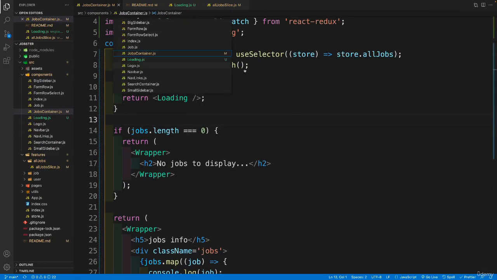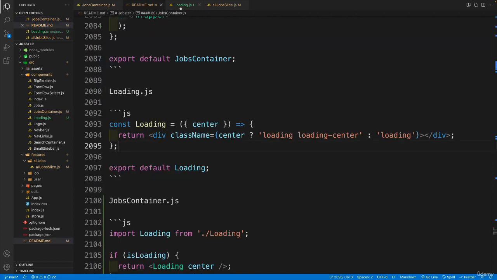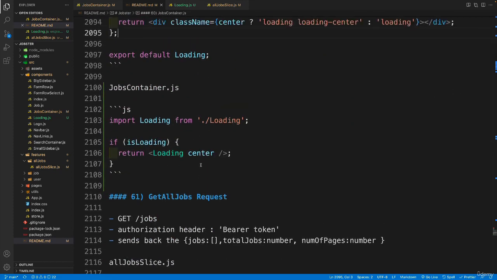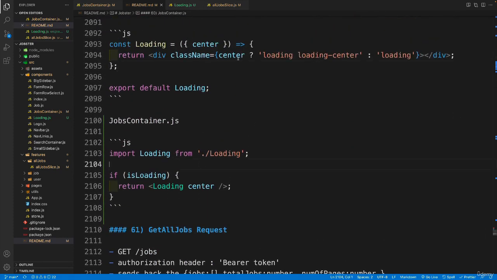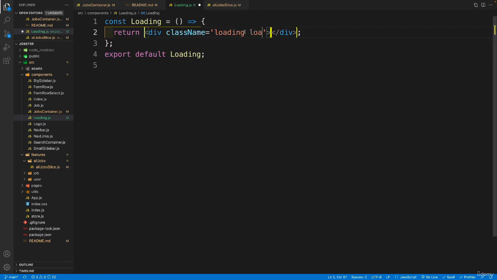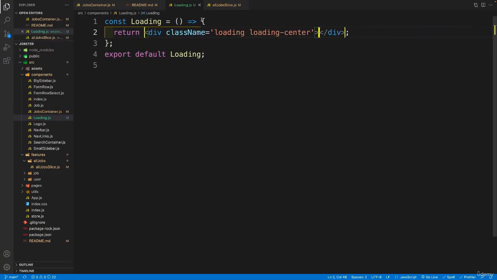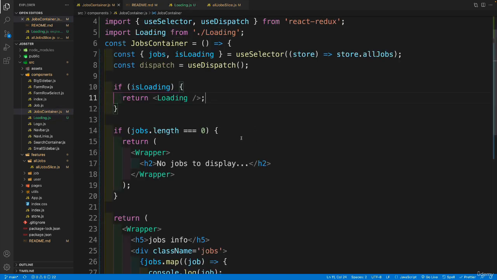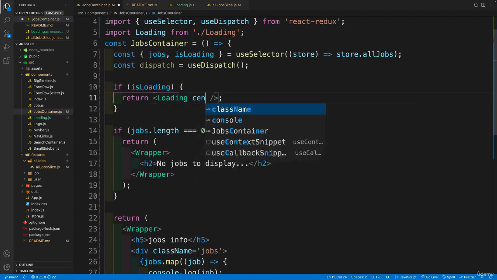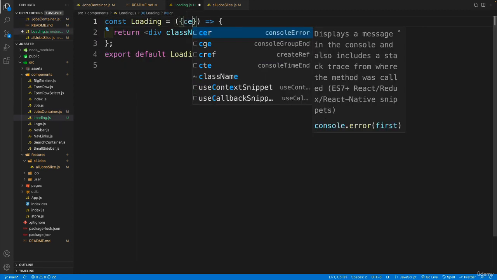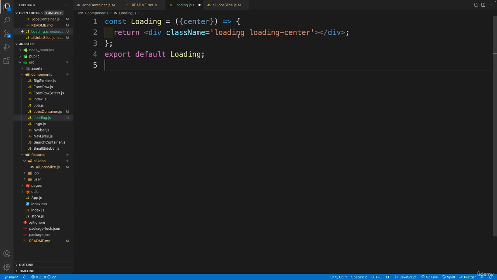Now, just to showcase how it's going to look like eventually, let me go to loading. And then let me double check the class. It was loading center. So if we go here and if we say loading center, now, of course, the loading spinner is going to be in the center. So let's navigate back to the jobs container. Let's set up the prop. And now we just need to add the logic in the loading.js. We'll say if there is a center prop, then we want to return both of these classes. If not, then only one.